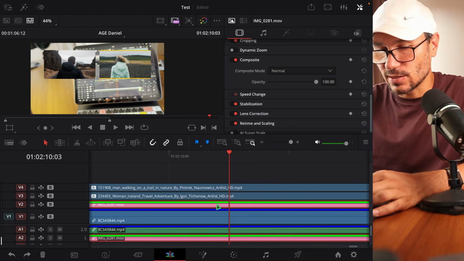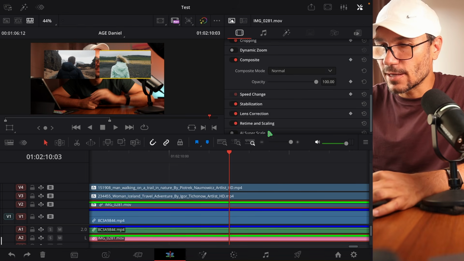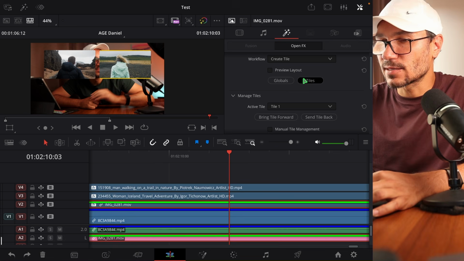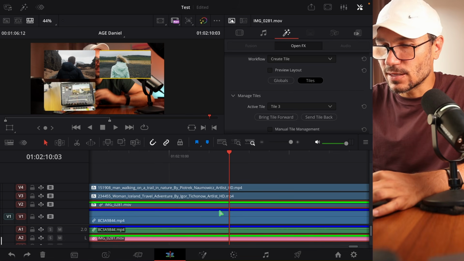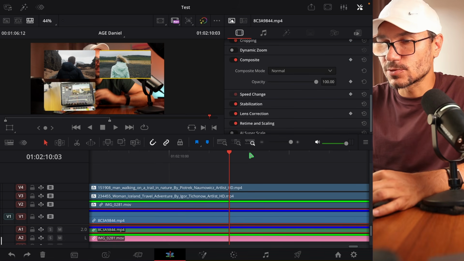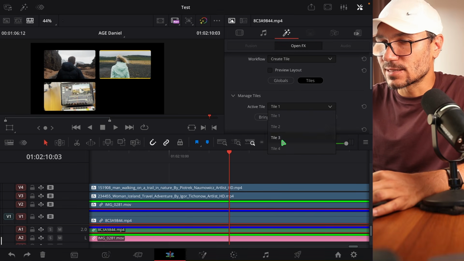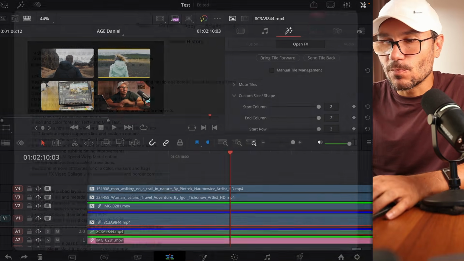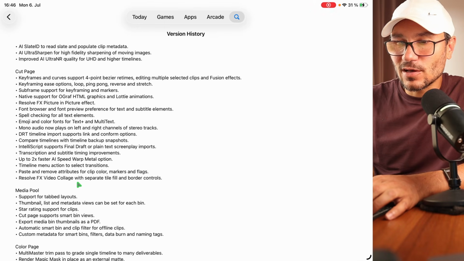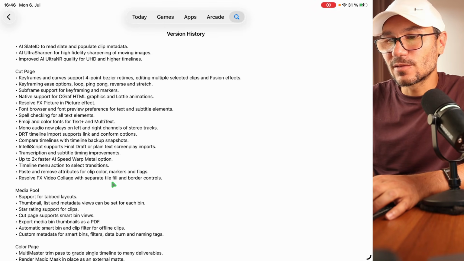I do the same with the next one. Option V, apply, come to the effects tab and say here tiles. This is tile number 3. And the same with the last one. Option V, apply, come into the settings, and this one is tile number 4. And basically what they now changed is you have separate tile fill and border controls.